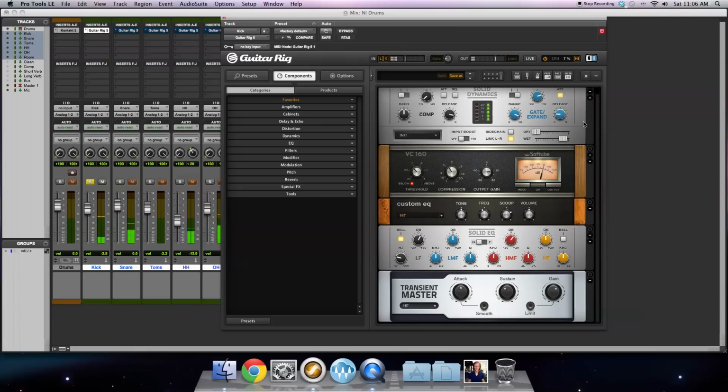The next thing I'll do is compress the signal. One thing I really like about the Vintage Compressors package is the DBX 160 model. They have it as the Vintage Compressor 160. This compressor is awesome for kick drums and snares. I've used it here.